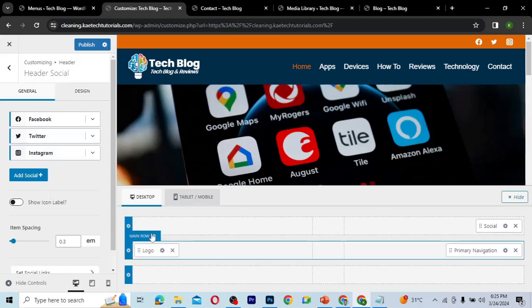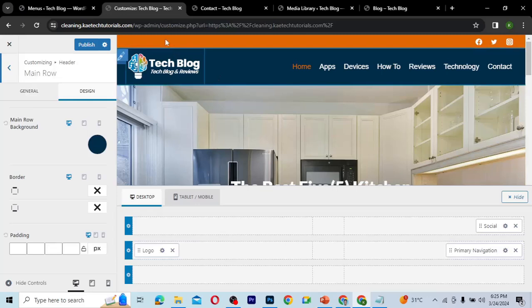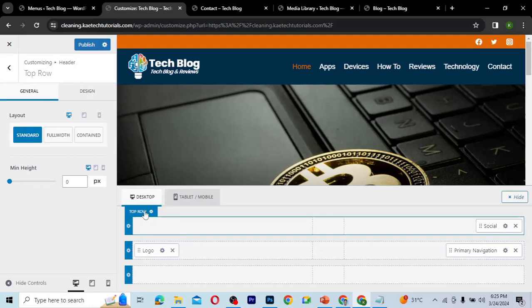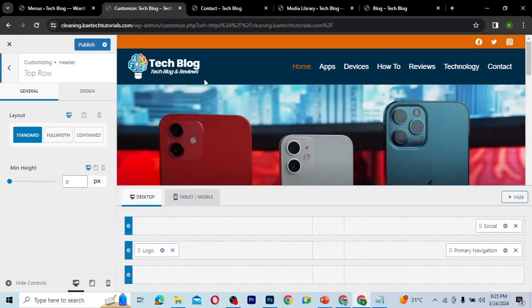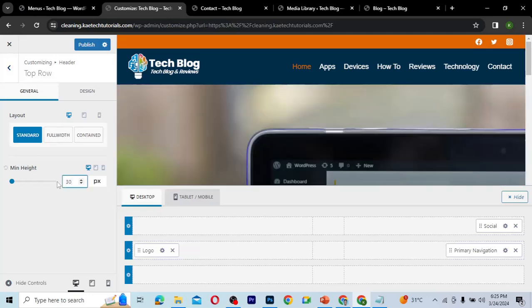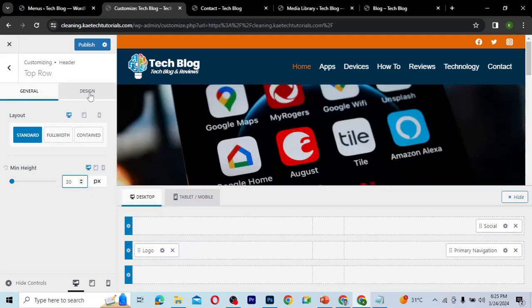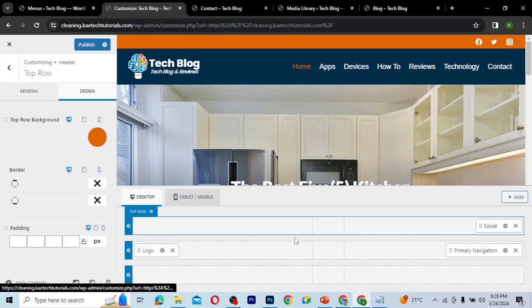All right, so I'm going to go to the main row over here, and then you can decide to also go to, oh, did I say main row? Top row, sorry, top row, and then the height. Okay, you can decide to make the height anyhow you want it. Let's say you want to make it like 30 pixels. You can make it this way, or any kind of thing that you want, and then you can also design it anyhow you want it. So it depends on you.